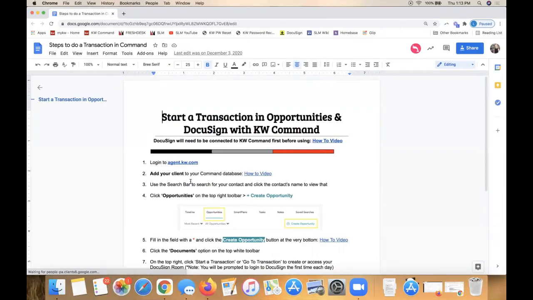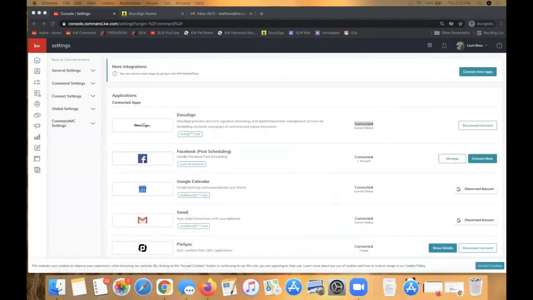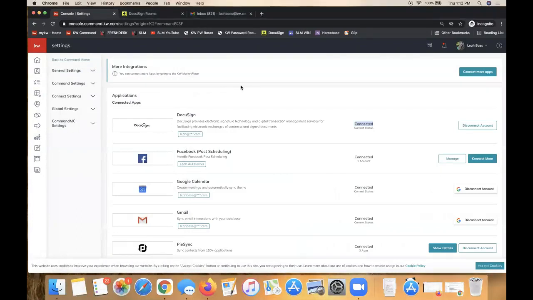All that's saying is you have to add the contact first to your Command account, create the opportunity, and then click Start a Transaction from there to create your Docusign room. And let's go through that. I'm not going to create a new opportunity today, but let me show you the best way to access Docusign from your Command account, right? And kind of loosely take you through those steps.